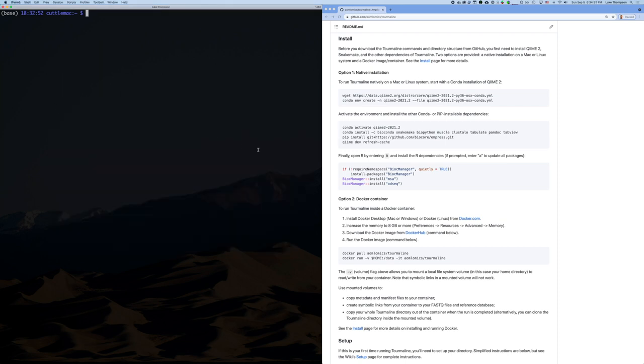So we can close that, and now we download the Docker image from Docker Hub. So we're going to type docker pull aomlomics/tourmaline, and this is going to download the Tourmaline Docker container from Docker Hub. And that's very quick for me because I've downloaded this before. It may take a few minutes for you.